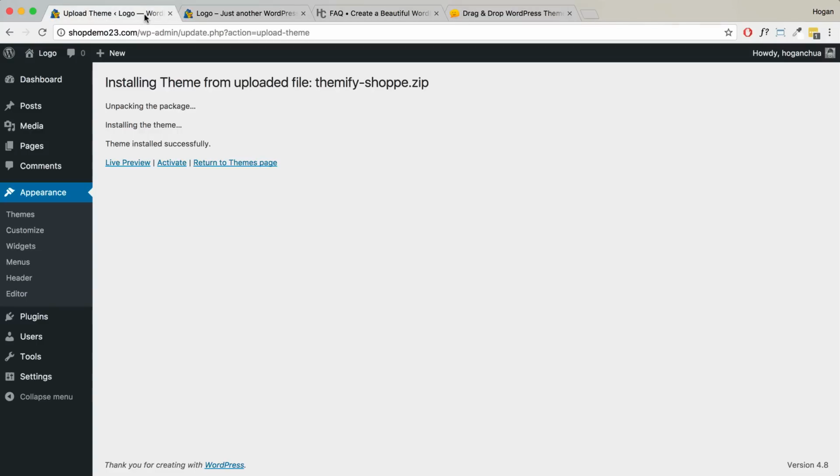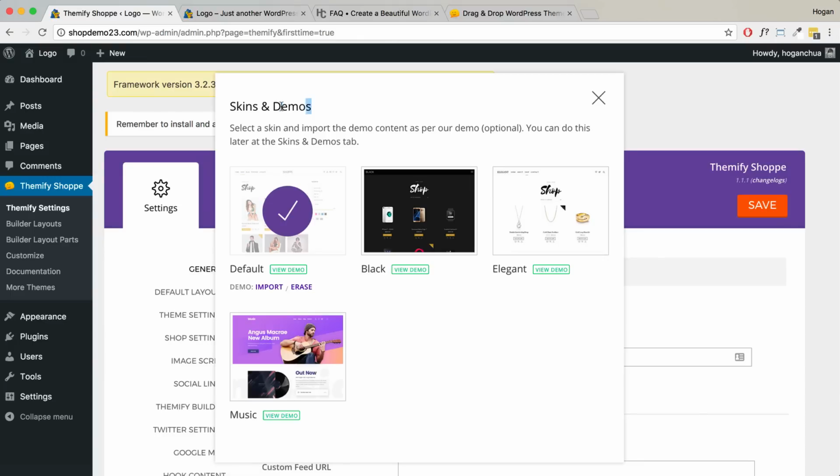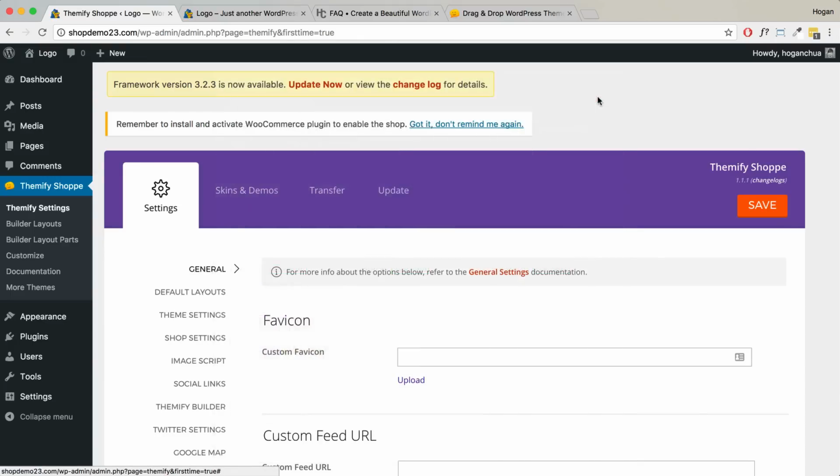Okay, so after you have actually installed it, we need to activate it on our website. Okay, so skins and demos will actually pop out. What we're going to do is close it. Make sure you close that. So as you can see, the version is 1.11. Okay, and so this is the version that we're actually using.